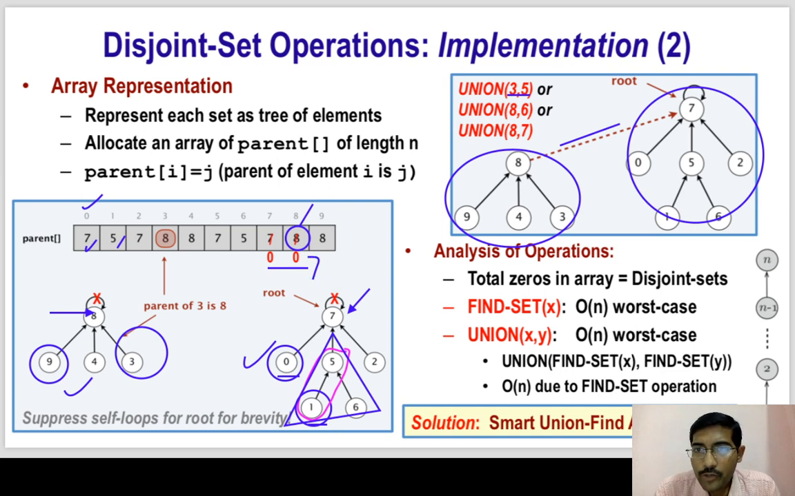Similarly, all these union operations do the same thing, because when I say I make a union of 8 and 6, 8 is in this set and 6 is in this set. So again, I have to find the representative and make connections between them to form a union of the whole. Therefore, there are certain properties of this kind of array representation.